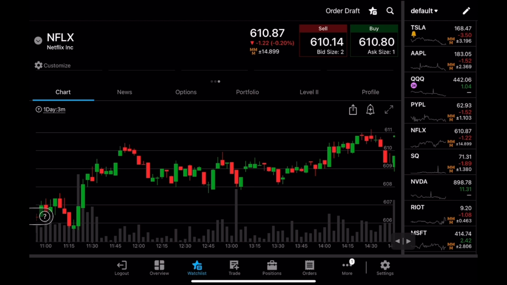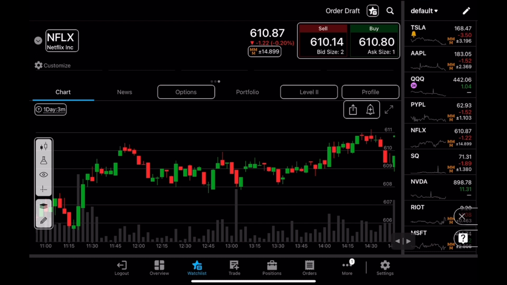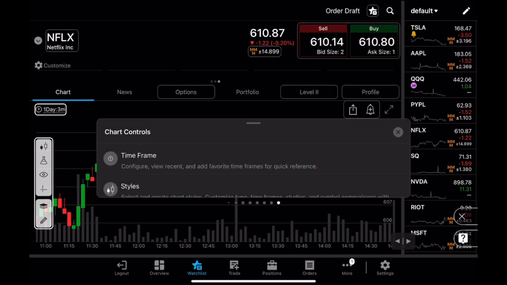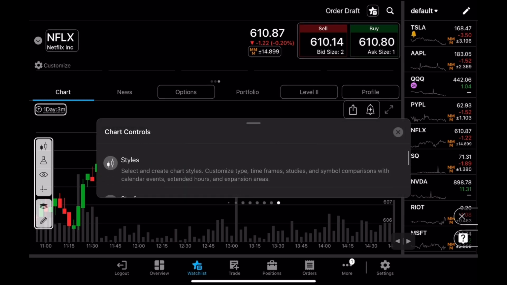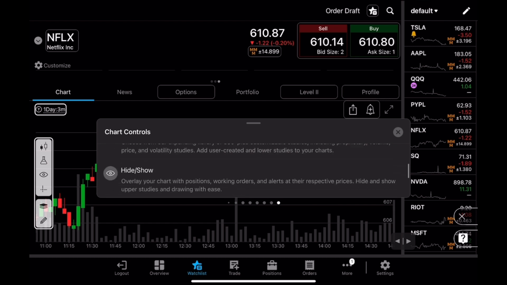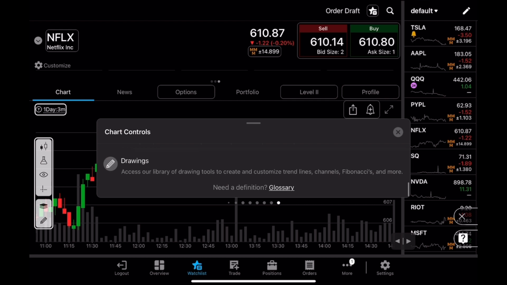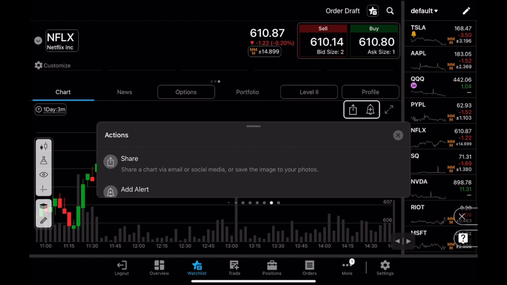Once you click on this little question mark, you will see they have the tools pulled up that you can use. So you guys can see here, it's going to show you chart controls. You can look at the time frame, the styles, studies, you can hide or show anything, the crosshair, drawing sets, drawings, all that good stuff. Now, if you were to toggle this over, you'll see here, it'll show you action buttons, which is going to be one if you want to share your chart. You can share it on social media or maybe email it to a friend. You can have alerts added as well.